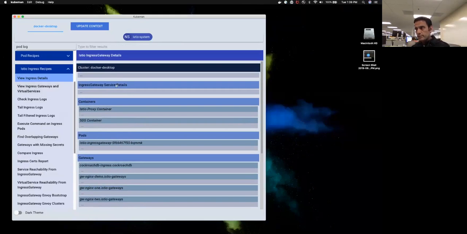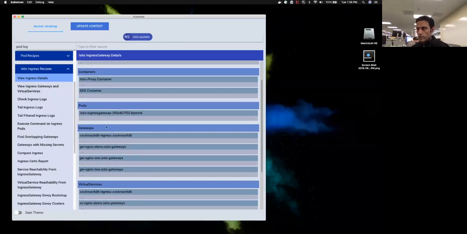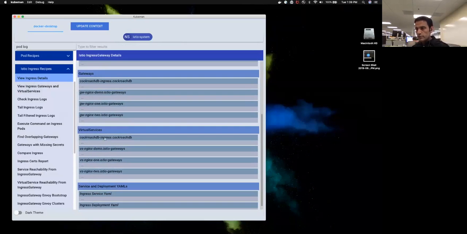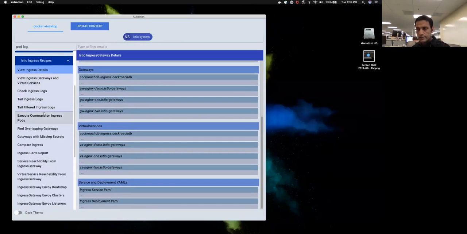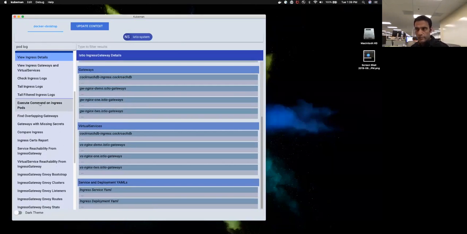So my ingress gateway on this local Docker is running these 2 containers, 1 pod. I have 4 gateways deployed, 4 virtual services deployed. And then I can look at the YAML of the service and deployment as well. All right, good. I'm going to skip through some of those, but you can take a quick look at these recipes here on the left, and you can imagine what it might be doing.